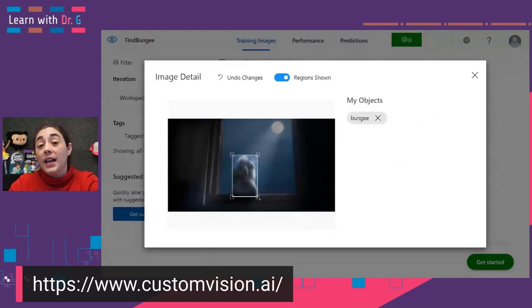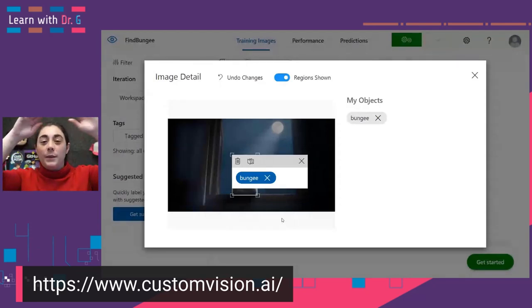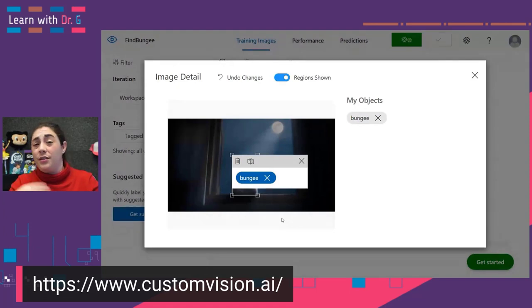Notice that you can adjust the size of this square. So if you were, for example, only trying to find Bungee's ears for some reason, you could make it just Bungee's ears. I do want Bungee's whole body. Now, one thing to notice is that we don't want our square to be too tight because then we might be cutting off features that are identifiable. But we also don't want our square to be too big because then we're going to be including features that don't have anything to do with Bungee and really just have to do with the background.